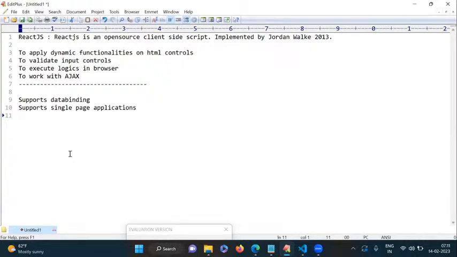It is supporting single page applications. Single page application means, for example, you are on the home page and you want to open the about us or contact us page. Then we send a request to the server, and at that time the page is reloaded. But with a single page application, without reloading the browser, we can access the other pages and navigate between them. That is the concept of a single page application.